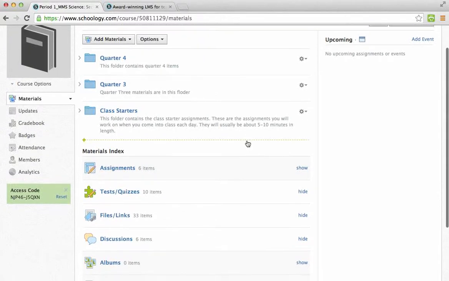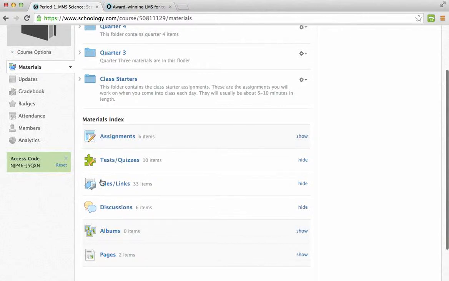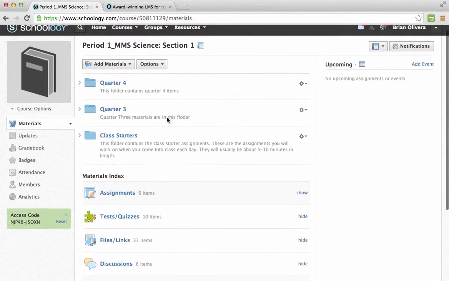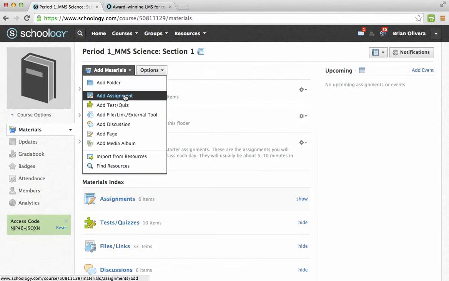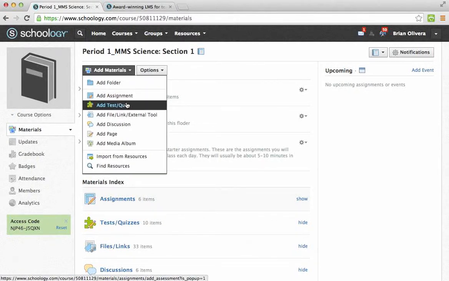You have 2 places here in Schoology, which is what I like. Students can access directly to the assignments or the tests and quizzes, or they can access through your organized folders. Add materials. This is where you're going to add folders, quizzes, assignments, and so forth.